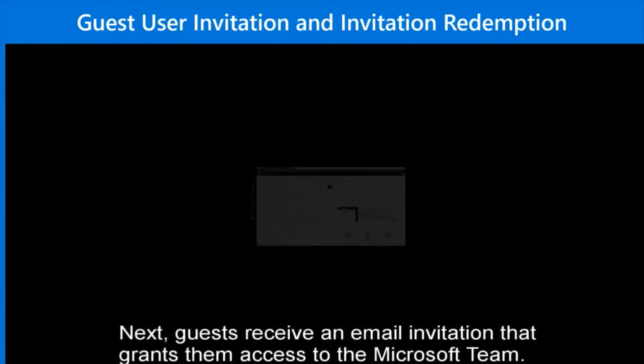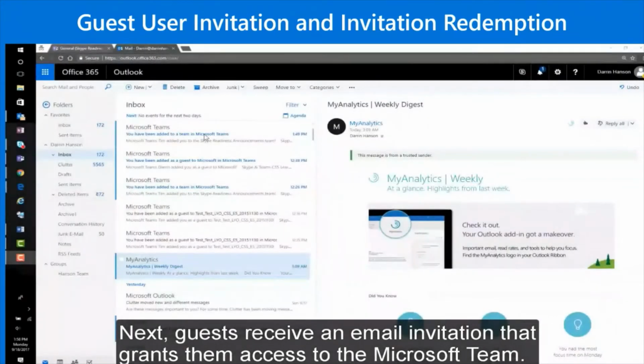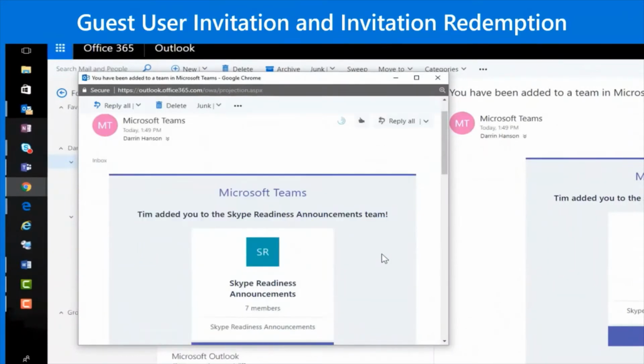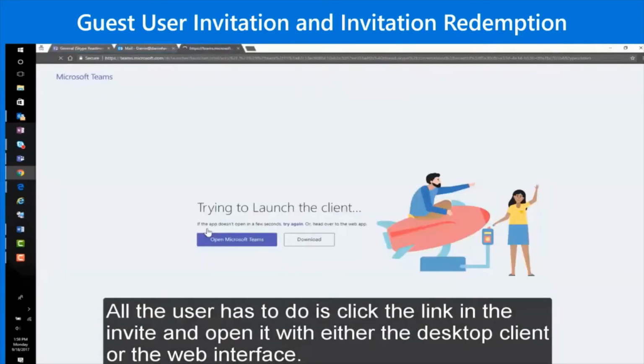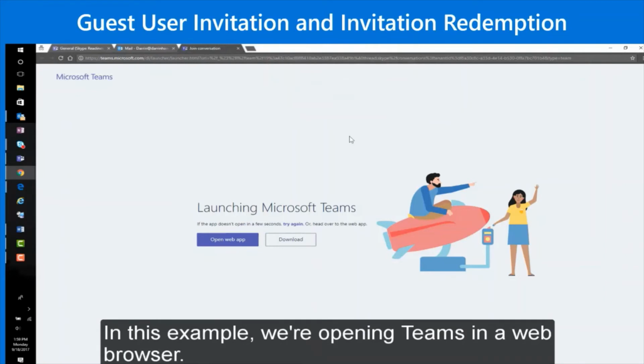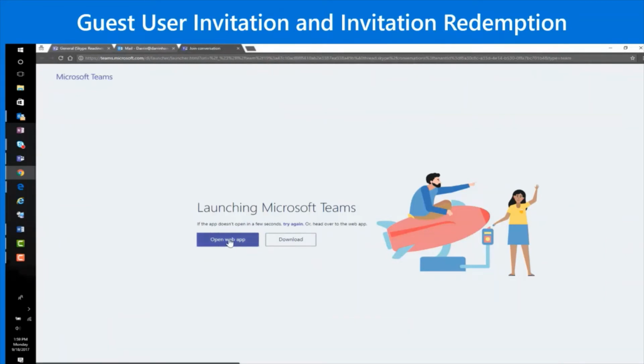Next, guests receive an email invitation that grants them access to the Microsoft team. All the user has to do is click the link in the invite and open it with either the desktop client or a web browser. In this example, we're opening Teams in a web browser.